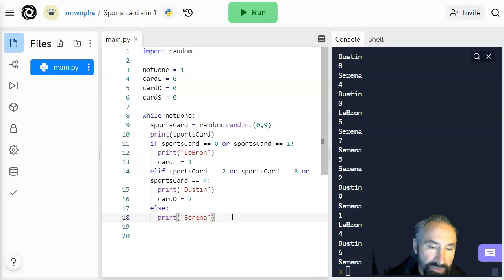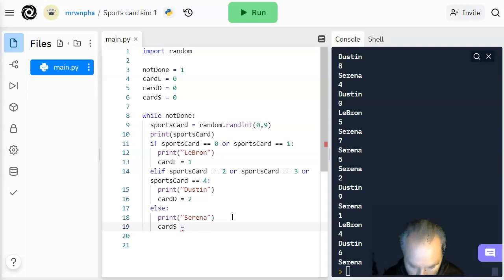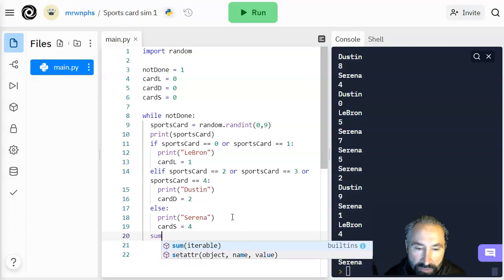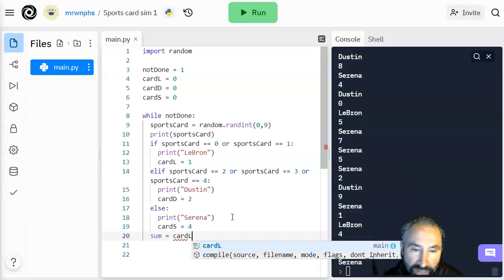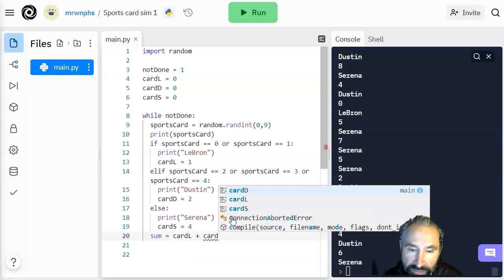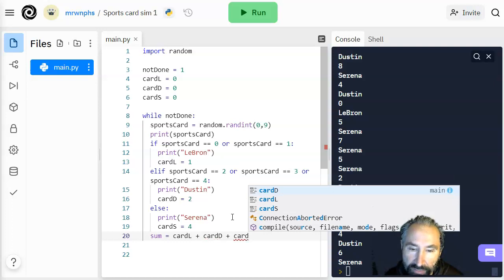I'm going to go down to Serena, end of the line, hit enter, and then card S equals, and we're going to use this one as a 4. Now, you might be wondering, why are we setting card L to 1, card D to 2, card S to 4? Well, let me show you here in just a sec. What we'd like to know is what happens if we add up card L, card D, and card S. So I'm going to make a variable called sum, and I'm going to set it equal to card L plus card D plus card S.